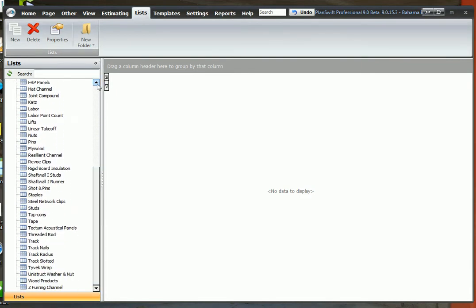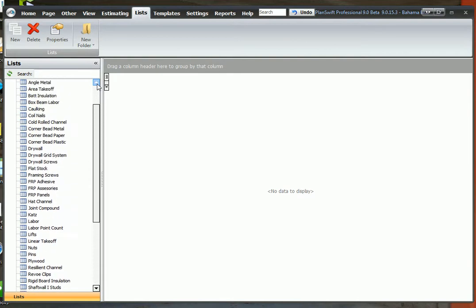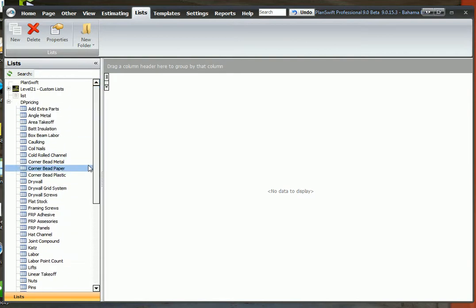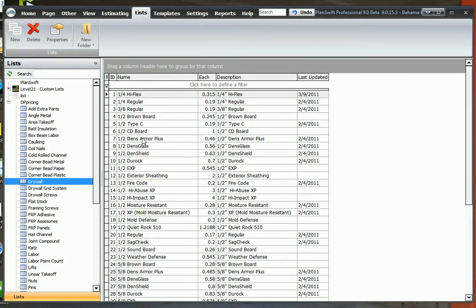Here's where you're going to go to change my prices to your prices. You want to click on a folder. It opens up and you come through here and you change the quarter inch high flex to your price. Click enter and it saves it. Click on another one. Change the price, click on it, it saves it.